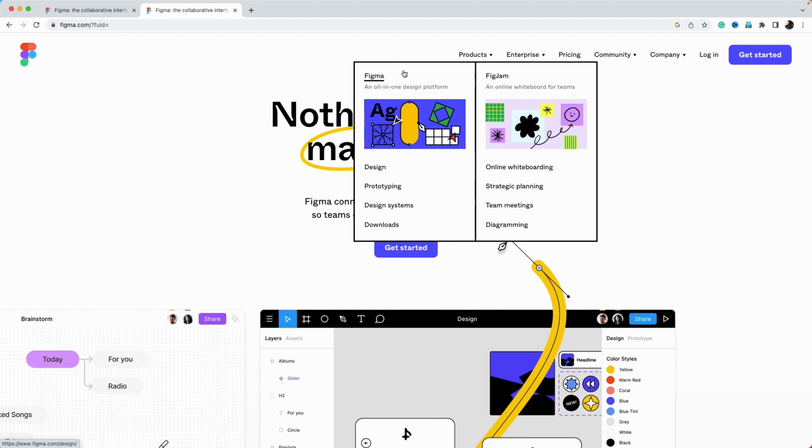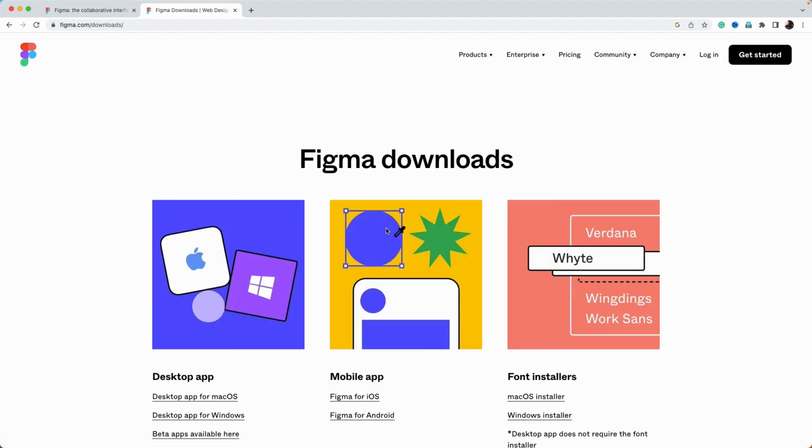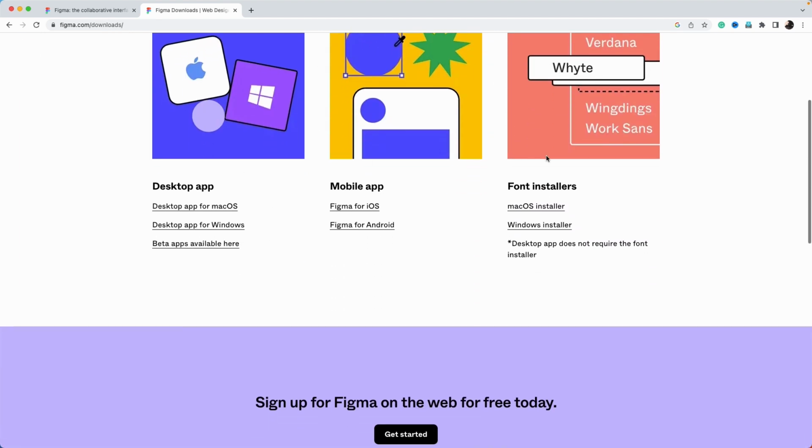When you go under the Figma card, you will see the downloads option here. Click on downloads. You will see three options to download. The first one is what we are interested in right now, which is the desktop app. Figma has a desktop app for Mac OS and a desktop app for Windows. On the mobile app, you can test your Figma prototypes using Figma for iOS and Figma for Android applications. And then you'd have font installers.